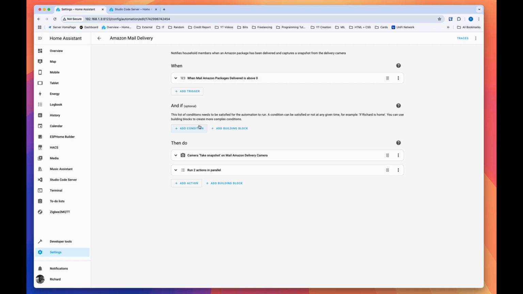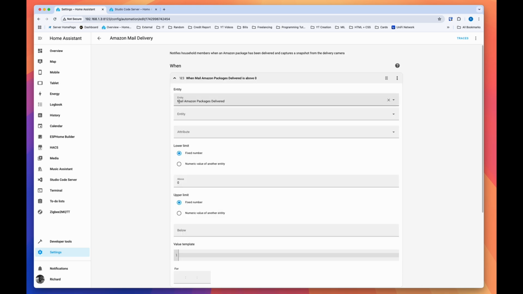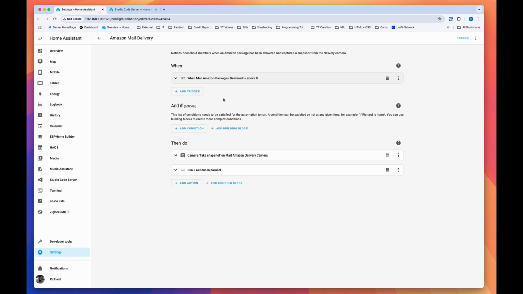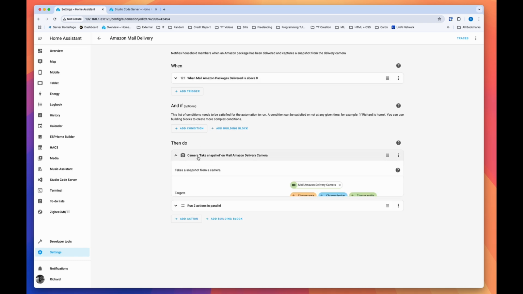Automation number two. Normally Amazon delivers almost all the time well within the day, let's say 3 p.m., 4 p.m. So I didn't really need a time-based trigger. So I just used the Amazon packages delivered trigger, if it goes above zero, which is one or more, then the actions are as follows.